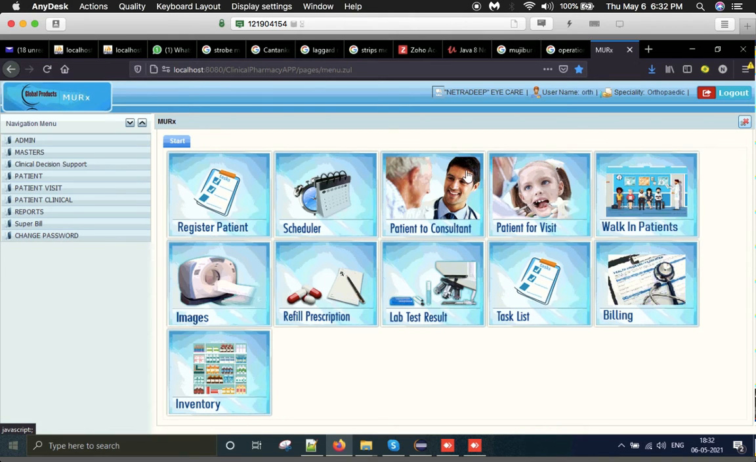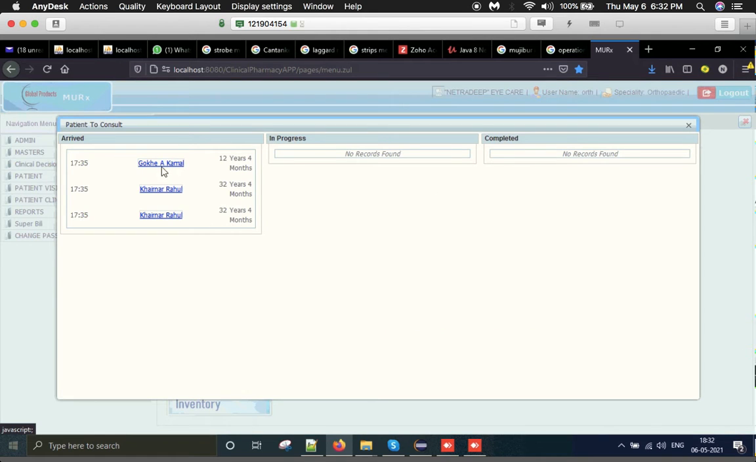To record orthopedic information, we click on patient to consult. It will show a listing of all the patients that have arrived into the hospital. Click on the name of the patient, which will take us to the patient chart.